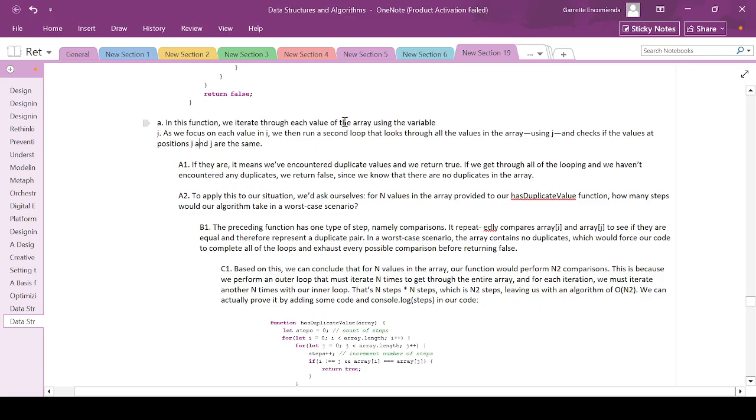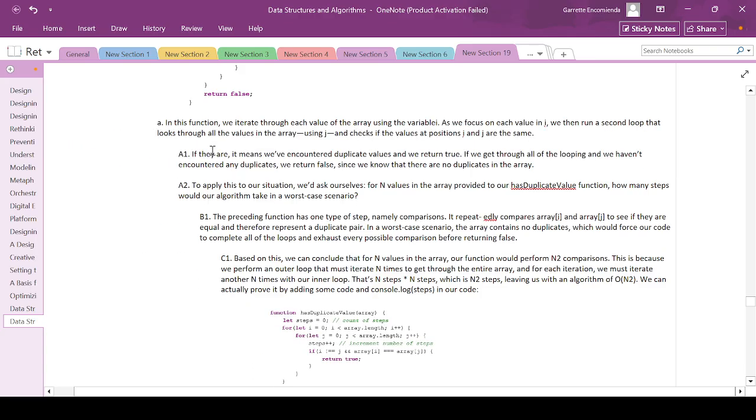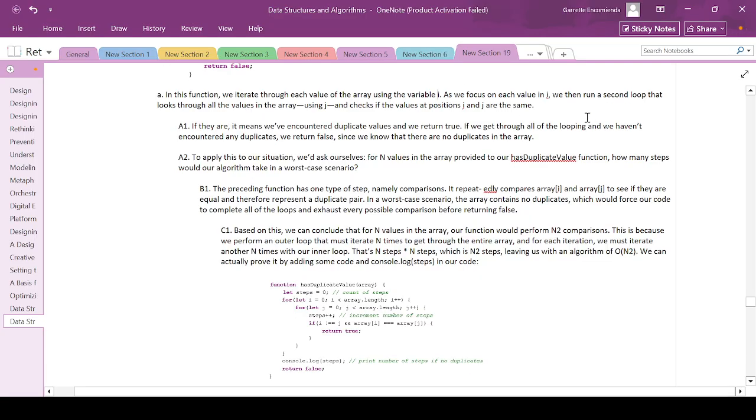So we iterate in each array using the variable I that we initiated. As we focus on each value in I, we then run a second loop that looks through all the values in the array using j. So we use another loop using the j variable, which checks if the values at position I and j are the same.